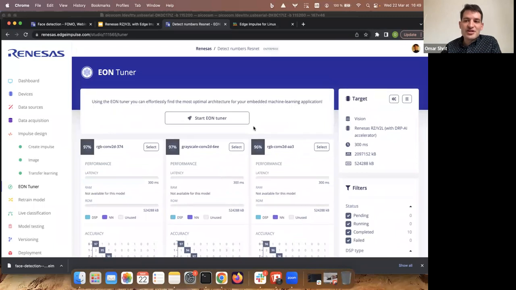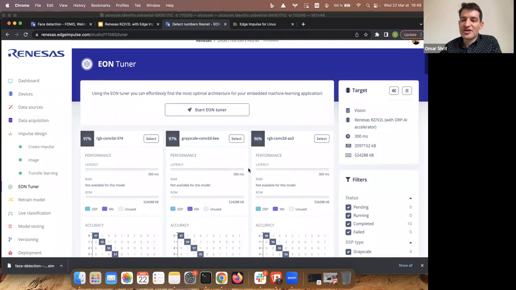Currently, for object detection, it's coming soon. We don't support object detection immediately, but for now, image classification is supported with the EON Tuner. We have an experimental version of object detection, but it's not yet public. So we're working on it. But for image classification, it's already public.